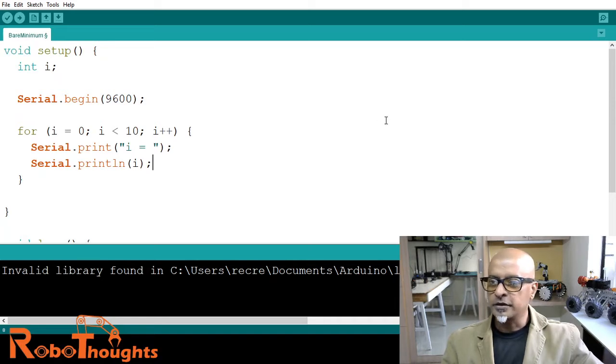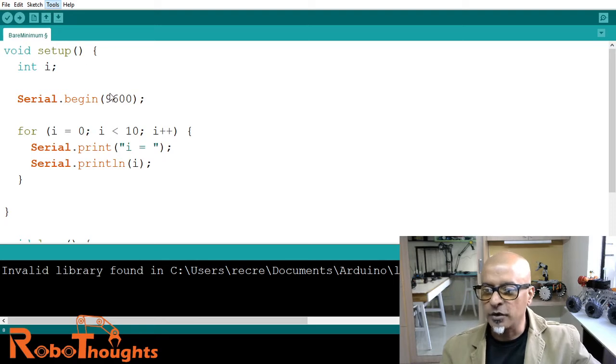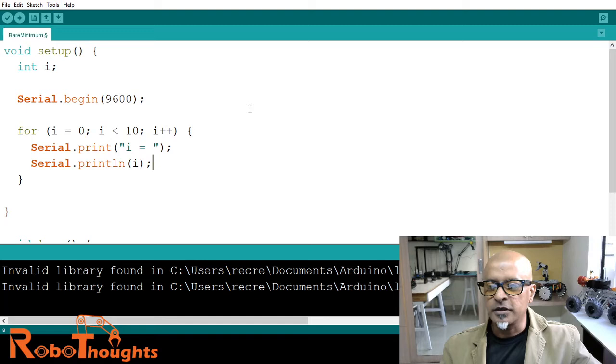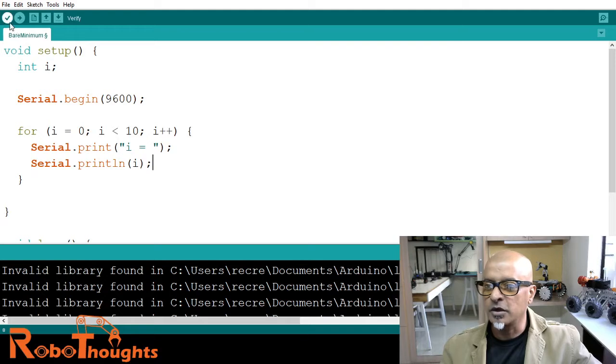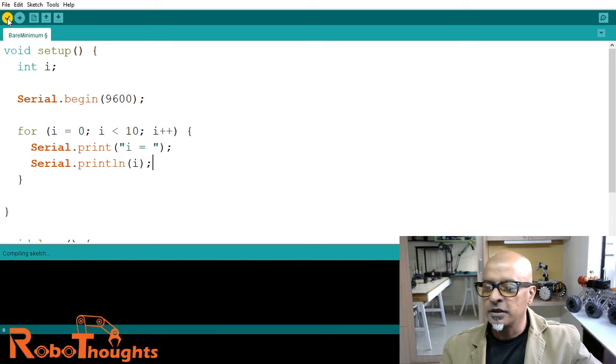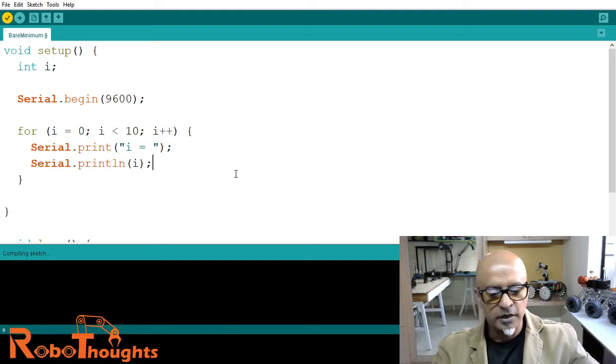Alright, I think this is going to work. Let me just check if I am connected to my Arduino Mega. Yes, I am connected to my Mega, and let me check my COM port. I am on COM port 16, and I am going to compile this. The sketch is getting compiled. I don't see any error, so that's good news so far. Let's compile this fully.